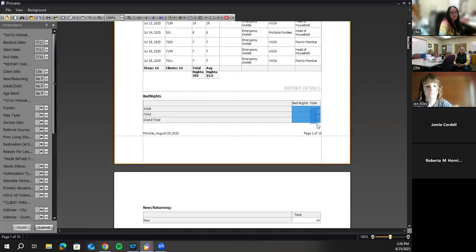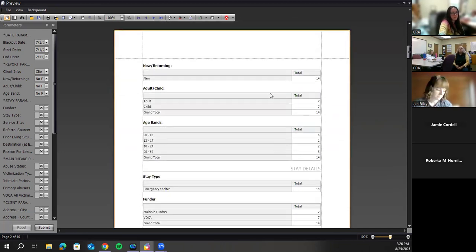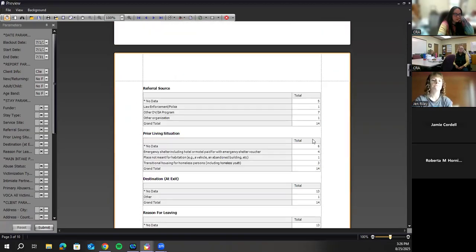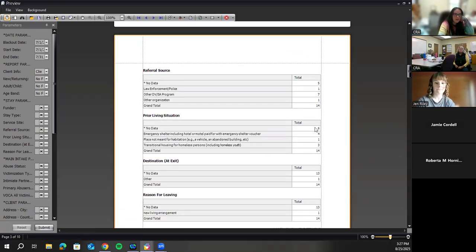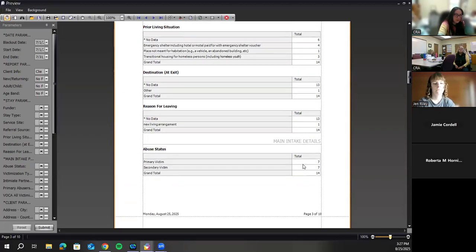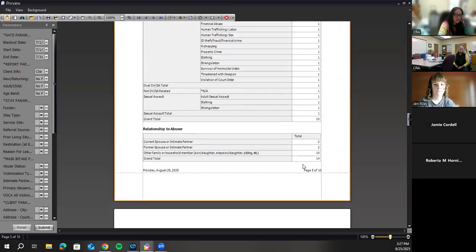And then it breaks down the number of bed nights between adult and child. New and returning clients means, have they been in shelter before? And then it breaks it down by, again, the referral source, like where did they live before they came into shelter? And it'll even tell you exactly what contacts we did or what services we provided them with.